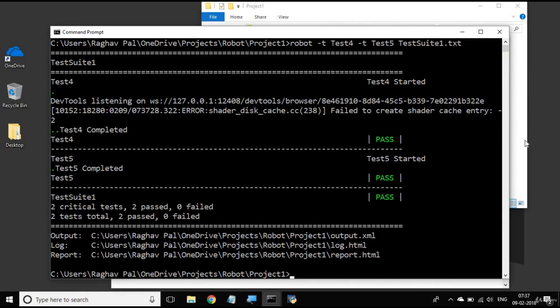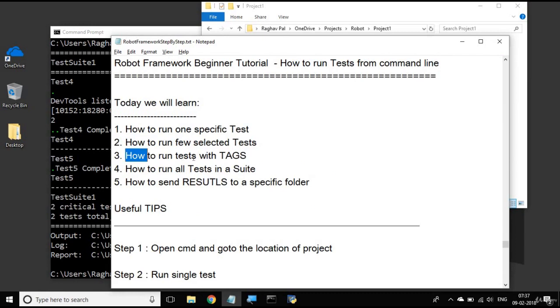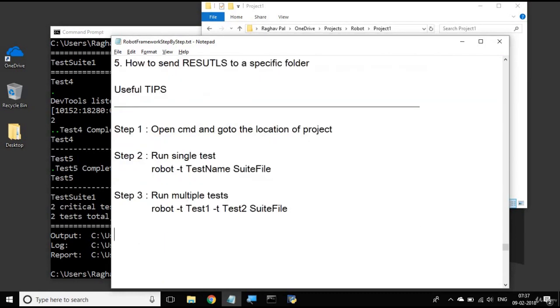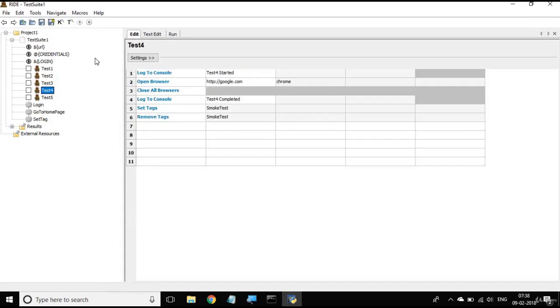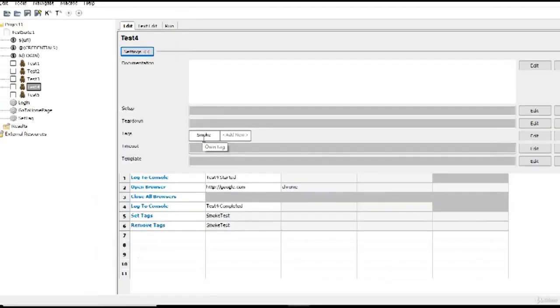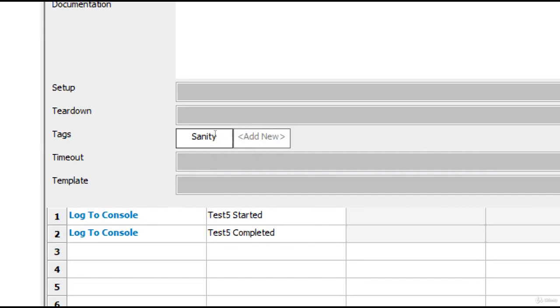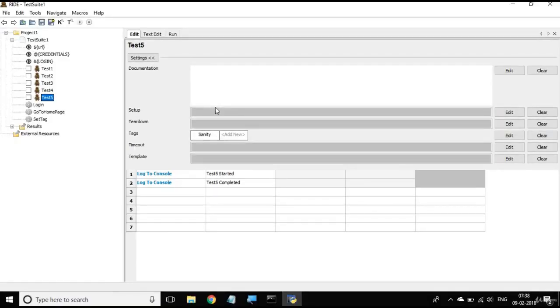Okay, so this is how we execute two test cases. Now let us go ahead and see how we run tests with some specific tags. So let us say step 4 is run tests with tags. Here, if I go to my right, you can see in test 4 I have a tag given as smoke, and if I go to test 5 you can see I have a tag sanity. Let us see how we can run these tests based on the tags from the command line.